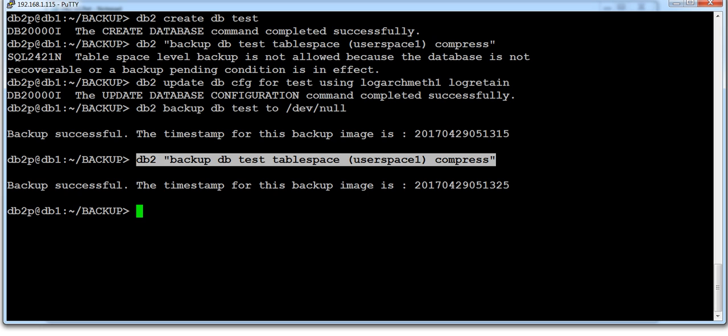Okay, now we'll try to take a full database level backup. We'll see the differences. Okay, so this is the full database level backup.